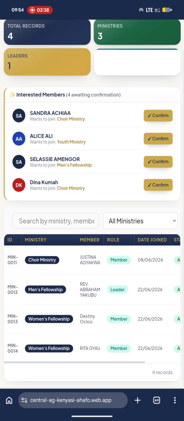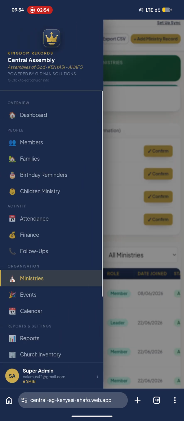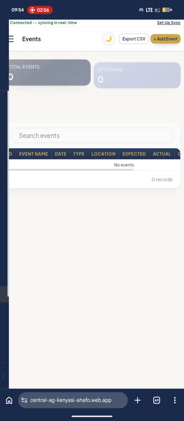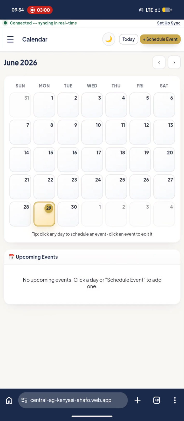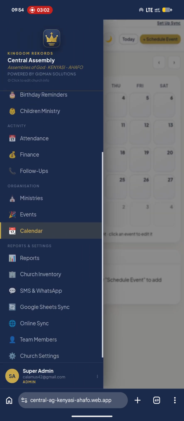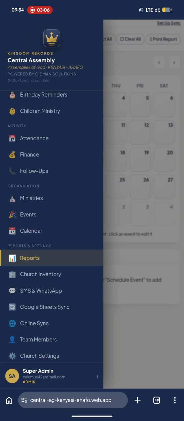These are the various departments in the church. Now, these ones are just dummy data. So whenever the member is applying, they will apply to select a particular department they want to join. So the super admin has the control to either accept or decline the request. There's also events and also calendar. Then there's reports. I think the report is not responding now.